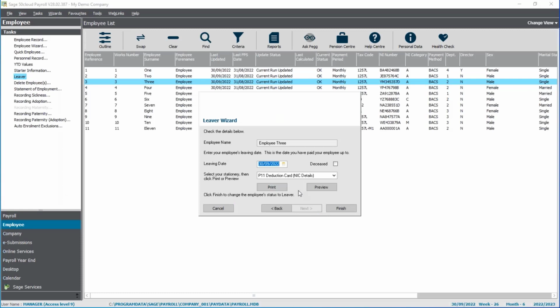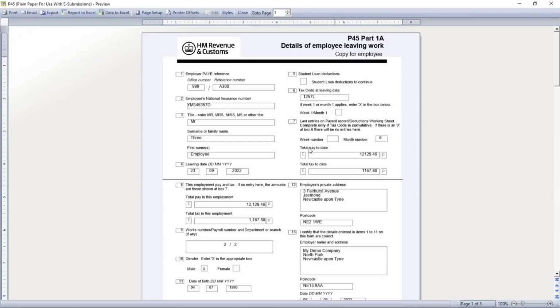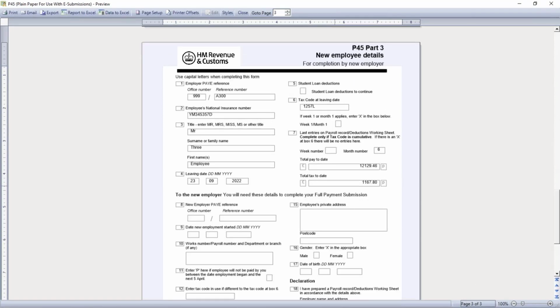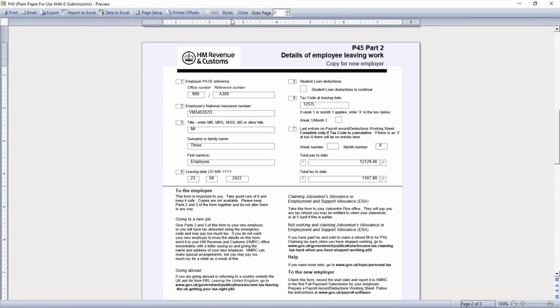And all you then need to do is to record the employee's leaving date. So Friday the 23rd in this case. You can print P11 deduction cards for your own records should you wish to. But I'm just going to skip ahead and print the P45. So always choose the plain paper layout, and this one does print the boxes for you. Then you can either directly print, or we can check out a preview first. And these are the P45 forms that we would hand out to the leaver. They get their own copy to keep. And parts 2 and 3, they would hand over to their new employer.